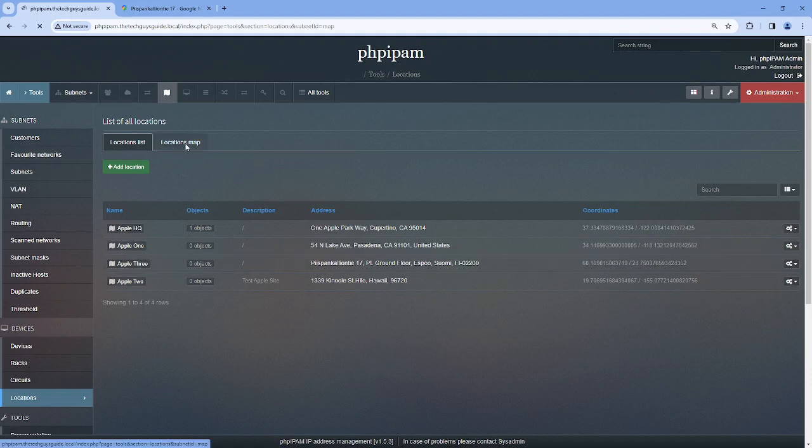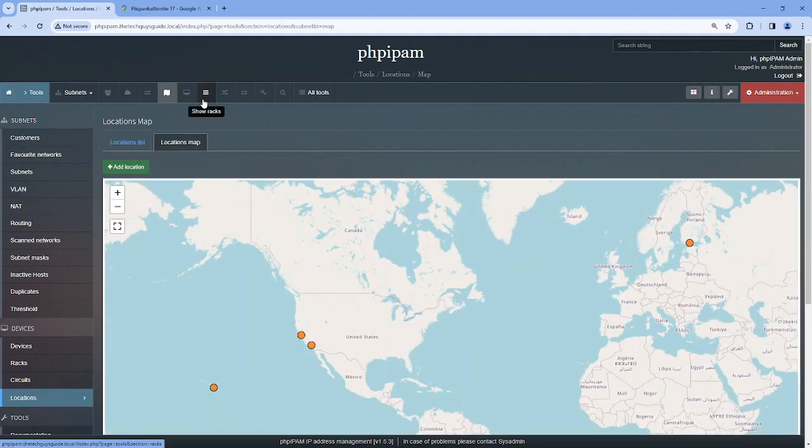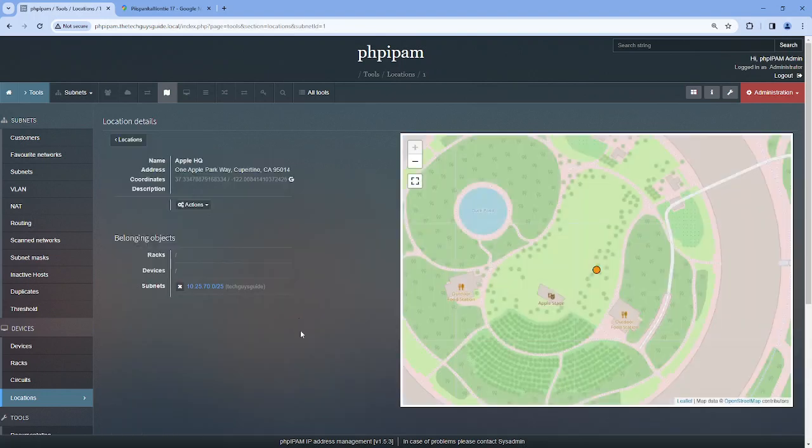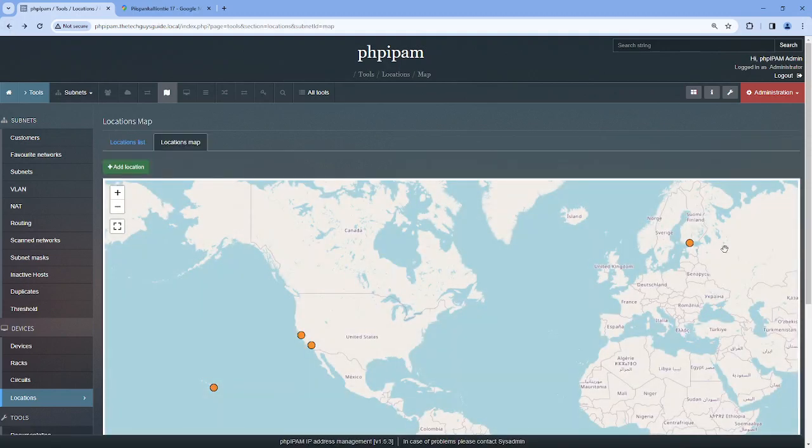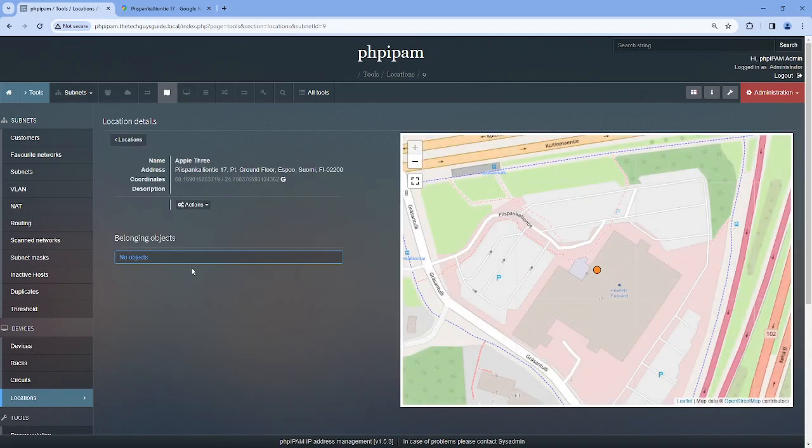And if we go to locations map, now this is where the neat part is. You can see on the map where you have your offices or locations, and you can see what's in them. So over here you have that, and we can go directly in like that. And then we can go back, and we can go up here and go in there. So there's no objects, and I'll show you. This is a Hewlett Packard site or Apple 3.